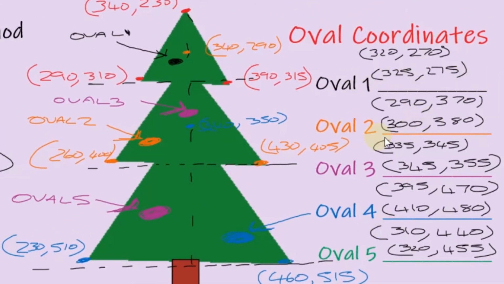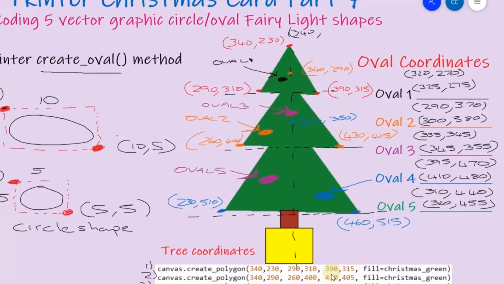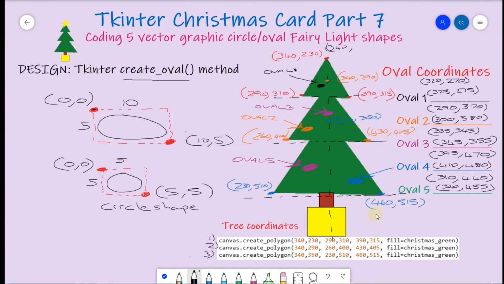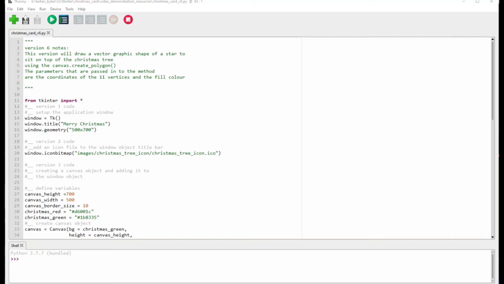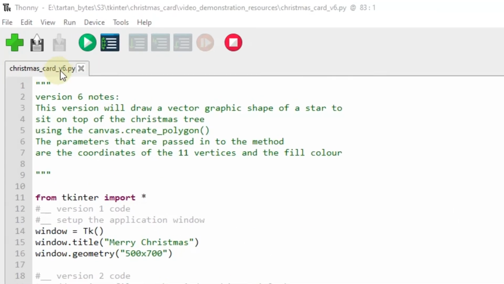We've identified the coordinates using the coordinates that we have for the tree at the moment, so that the coordinates we've just put on are relative to these ones. So it's now time for starting up Thonny and opening up your Christmas card version 6, and we'll take it from there. Okay, so I've opened up Thonny and I've opened up the previous version, version 6.